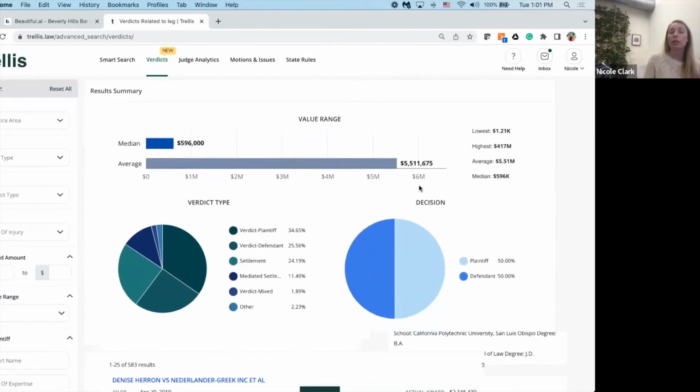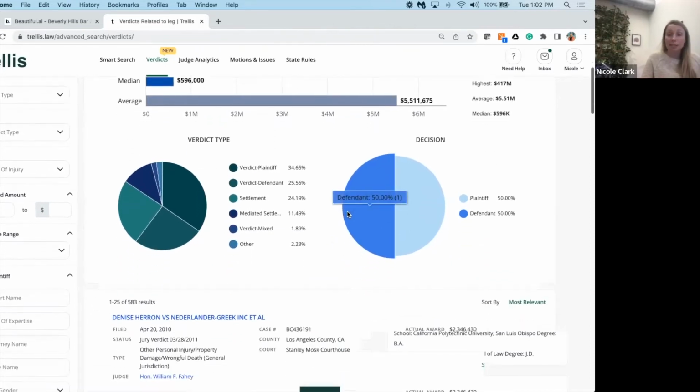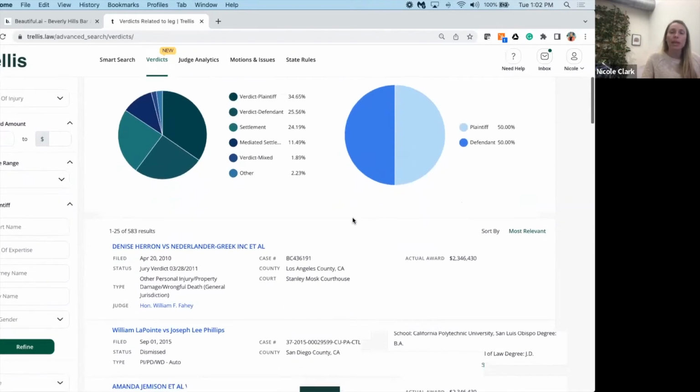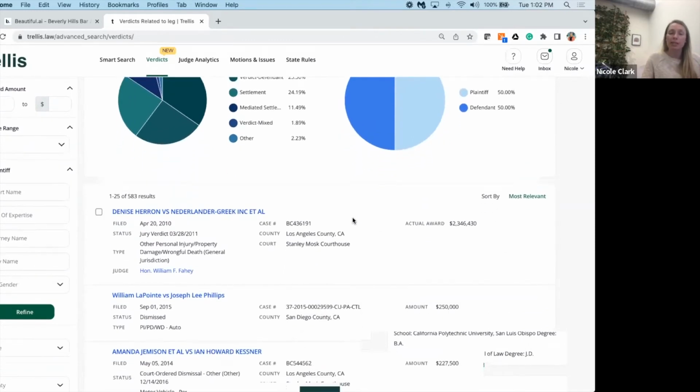Now, what do we look at? We look at the lowest case that's gone to verdict. We look at the highest case that's gone to verdict, and then we tell you the average. Now, the average is always going to be thrown off by some ridiculously high verdict or ridiculously low verdict. So we also tell you the median. We think the median is actually a closer proxy to what the average likely is. Let me tell you the breakdown. Now, 50-50 isn't particularly helpful, but at least you know it's not a landslide one way or the other. And then below that, we tell you the cases that actually make up that data, so you can dig in yourself.